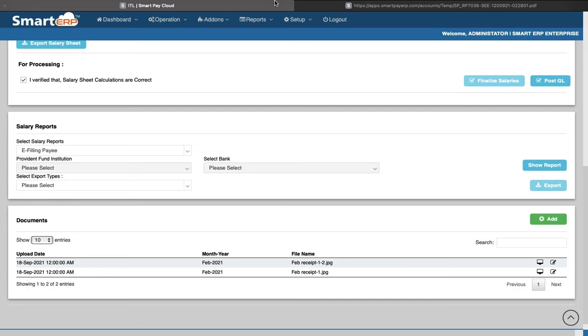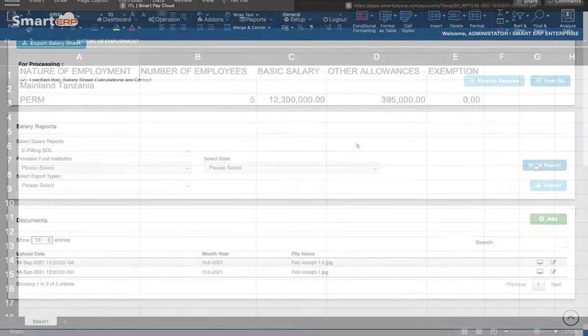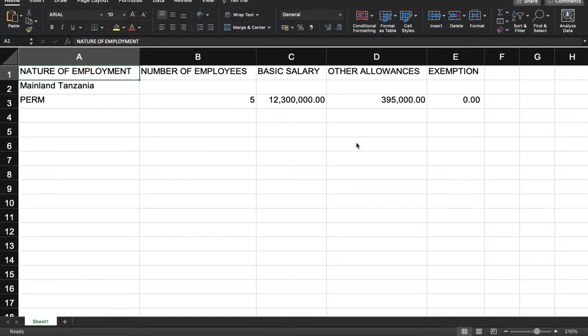For e-filing SDL, it will follow the same steps as e-filing PAYE. Just be sure to choose e-filing SDL and click Show Report. It will download the Excel file in this format. You can now simply copy these details and paste it in the original SDL Excel file from the government.